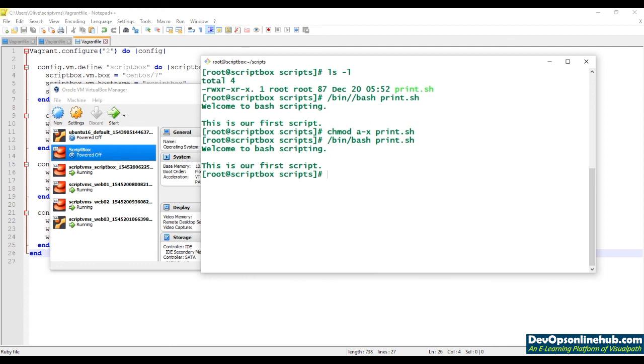Okay, so that was our first script. You write the script in the text file, you make it executable, and there are 3 different ways of executing the script. I will see you in the next video where we'll learn more about bash scripting.